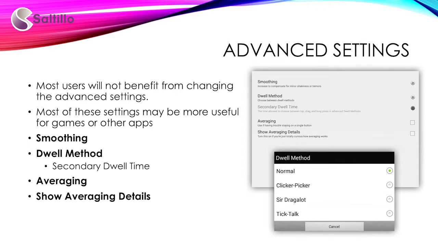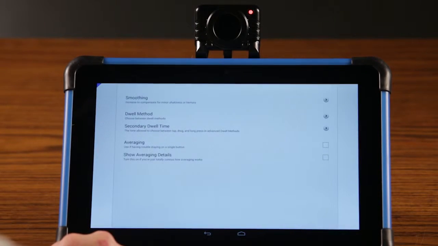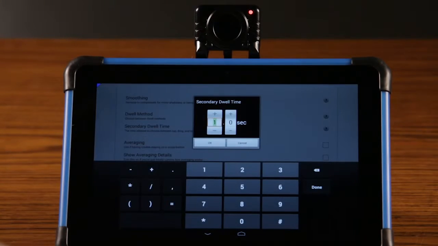Secondary dwell time. You can set the time allowed to choose among tap, drag, and long click with the advanced settings. Tap Secondary dwell time and adjust as necessary.